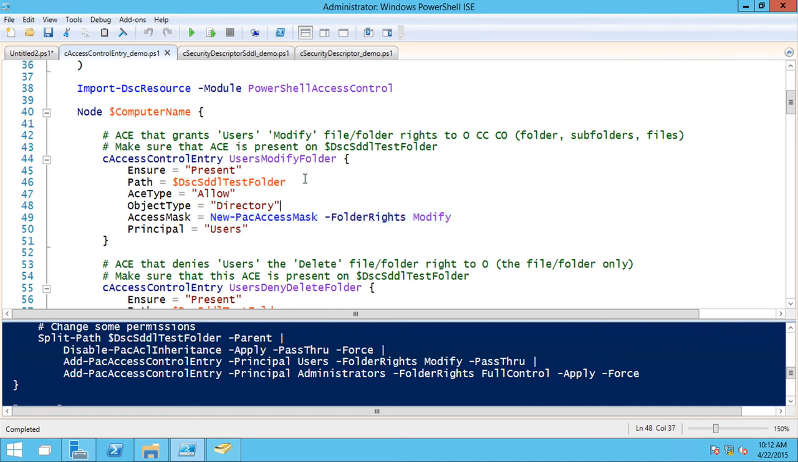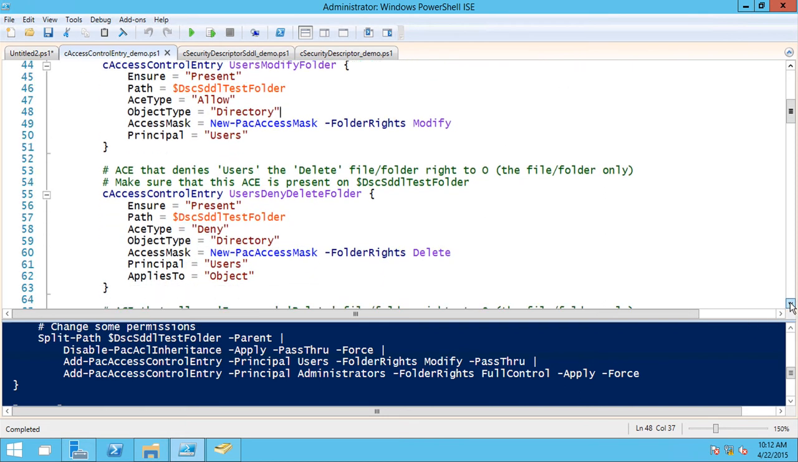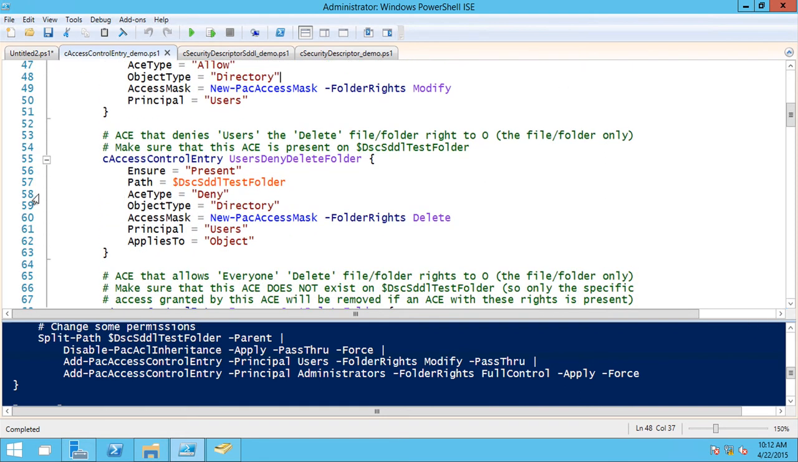And the object type is going to be a directory. We did not specify AppliesTo, and I'm actually starting to think AppliesTo may eventually become a required parameter, but right now it's not. So it's defaulting to applying to the folder, subfolders, and files, since you didn't give me anything specific. This next one, ensure is present. This is a deny ACE. We want to make sure that there is an ACE that denies users the ability to delete. And if you notice, AppliesTo is object, so that should apply only to the folder.